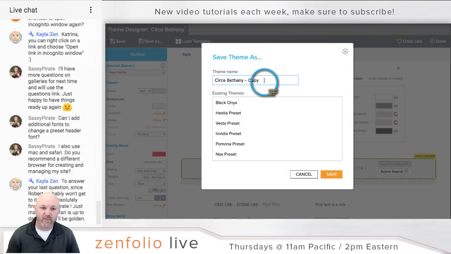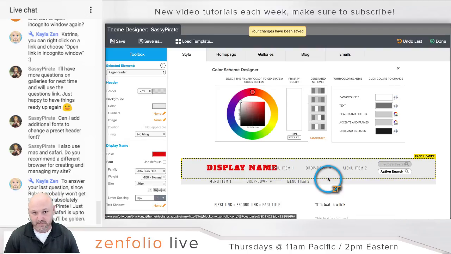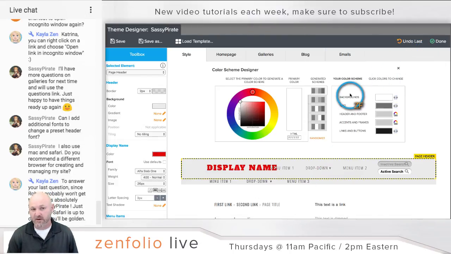And then I'm going to make a new theme here, and we're just going to call this the Sassy Pirate. All right, we're going to hit Save right here. And now what I'm going to do is leave Theme Designer open. I'm not going to hit Done here because, as you saw, it took a little bit of time to open. And if I still want to come back and work on it, I can.